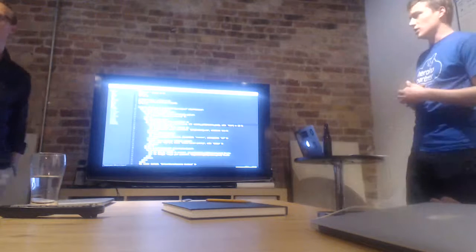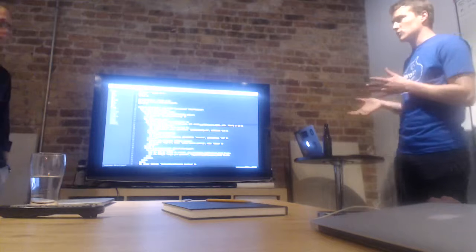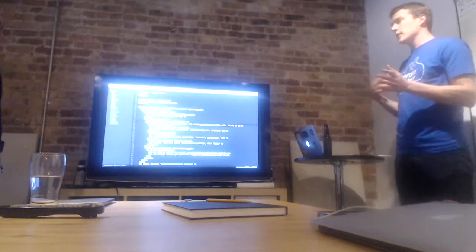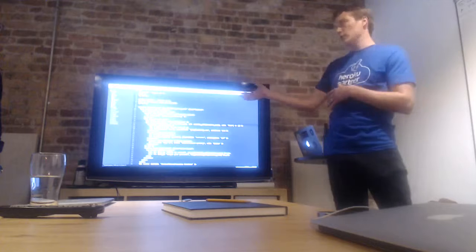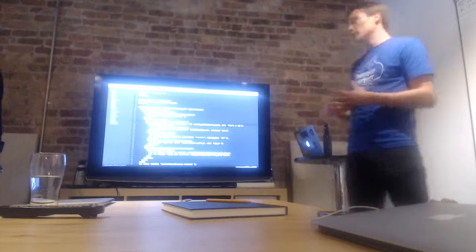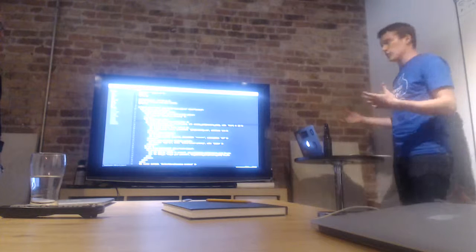So if for whatever reason that CSS changes and that class changes, we'll also have to change it here. If we don't, then the site will break. So that's an issue. It makes it harder to change the application.